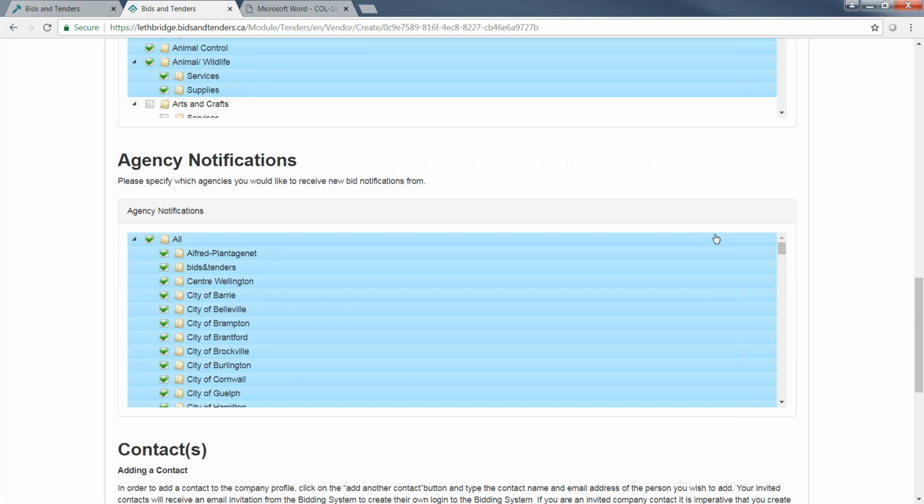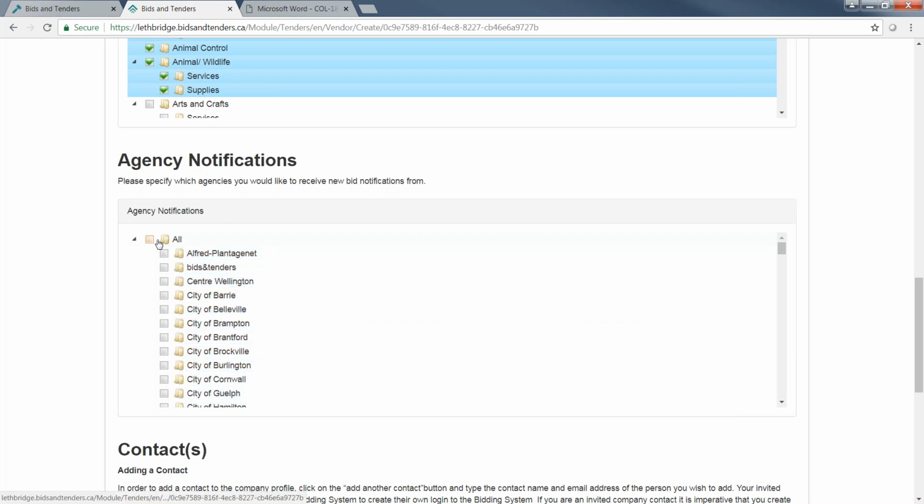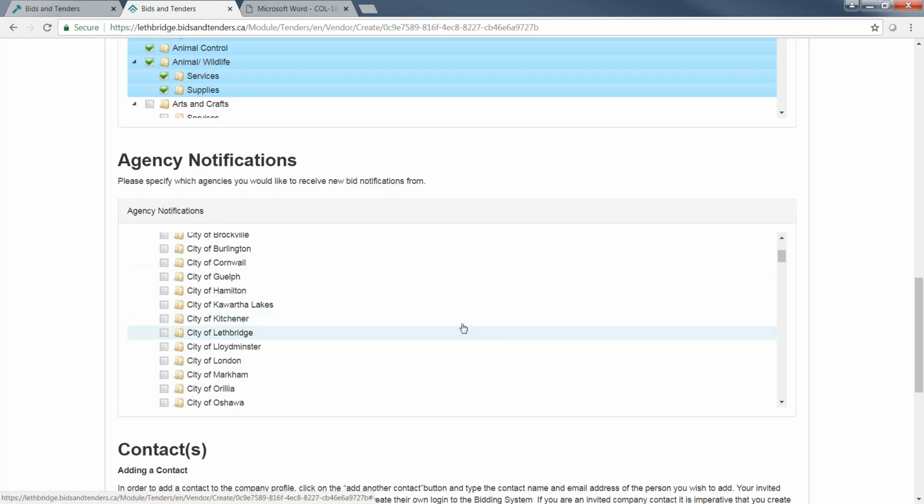Next is agency notifications. By default, all of the organizations on Bids and Tenders are selected, but in here you can pick and choose which organizations you actually want to get notified about, depending on your geographical location.